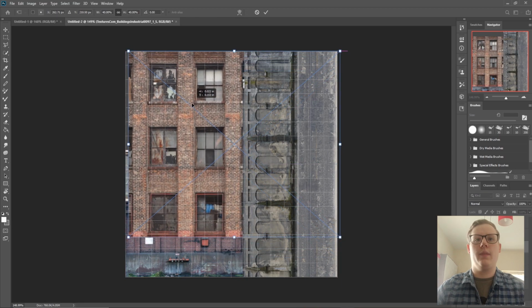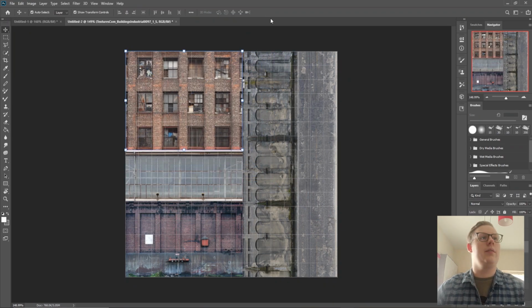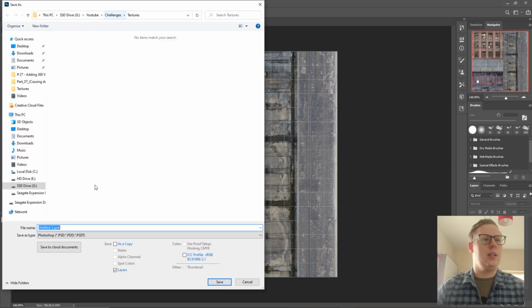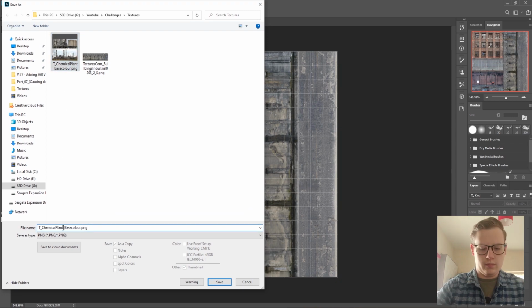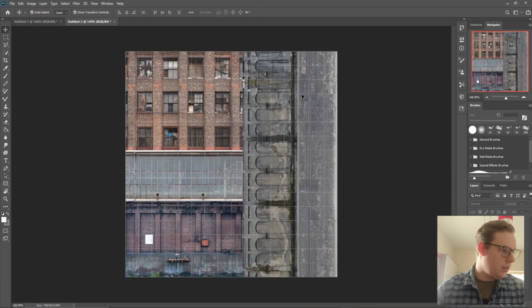Actual buildings. Okay. Let's stretch that in. Okay. We'll save you. PNG. Building space color. Hit save. There's a few things we've missed, but I think this is a good place to work from now.